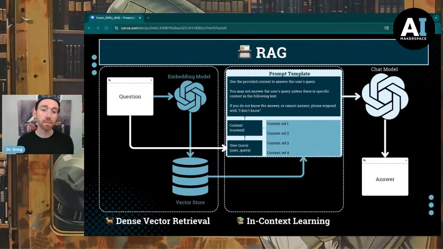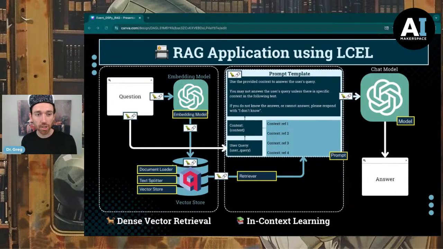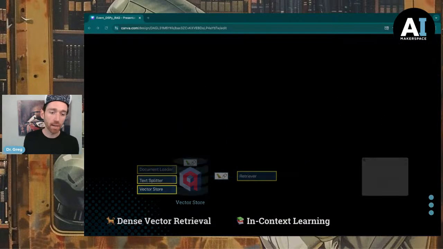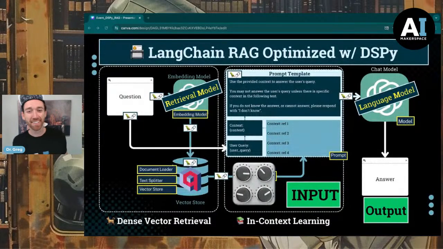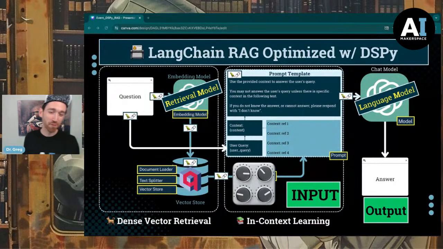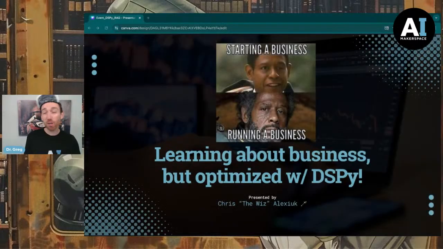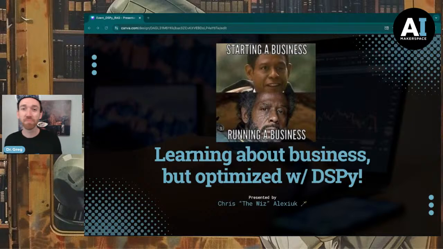We have our RAG system. Let's imagine that we're using LangChain and OpenAI and Qdrant and DSPy. This is what Wiz is going to build for us to show us how we can learn about business in an optimized way with LangChain and DSPy. Wiz, take it away, man.